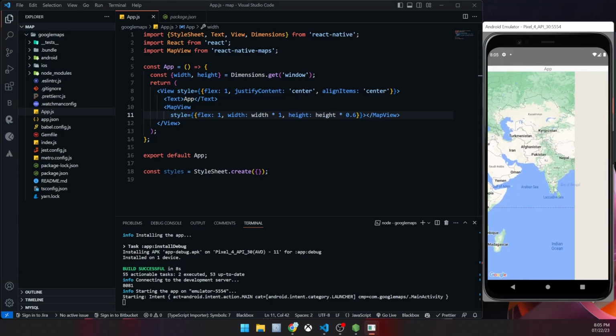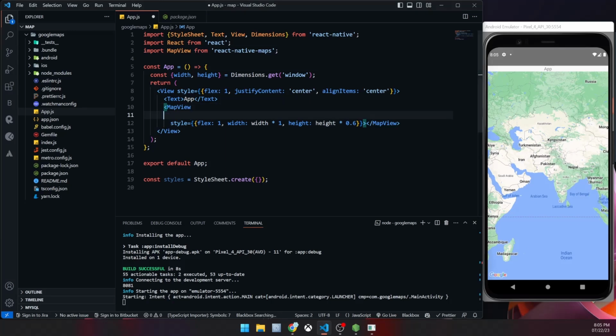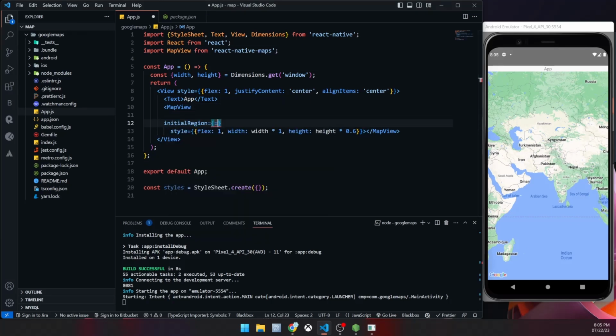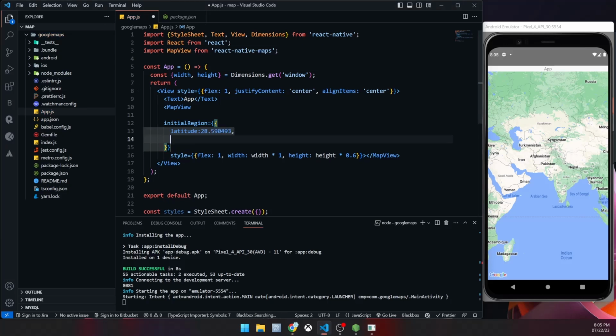But as you can see, we do not have any initial region. So for that, we can use the property of initial region, which is provided by the map. So what do we have to pass in here? Firstly we have to pass the latitude. So what's going to be the latitude? We can provide any latitude, let's say 28 point something. Then we have to provide longitude also. So we can also provide anything like that.